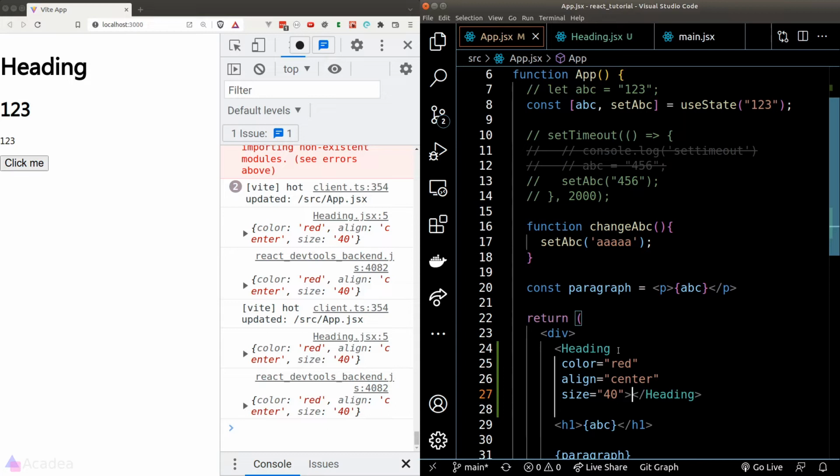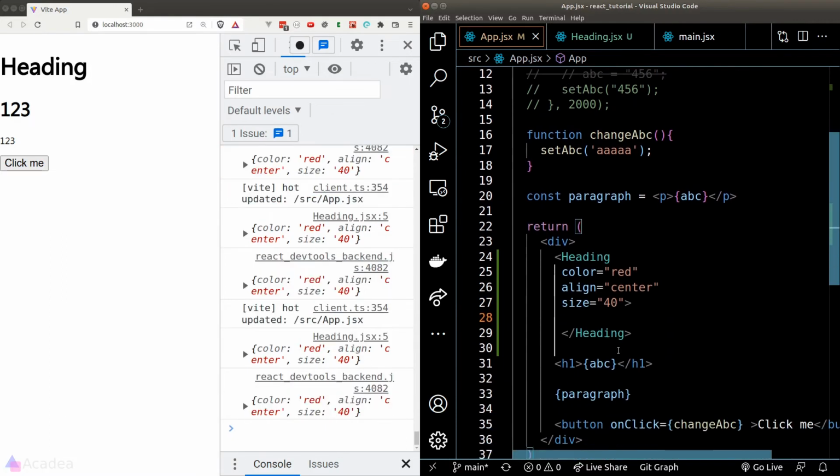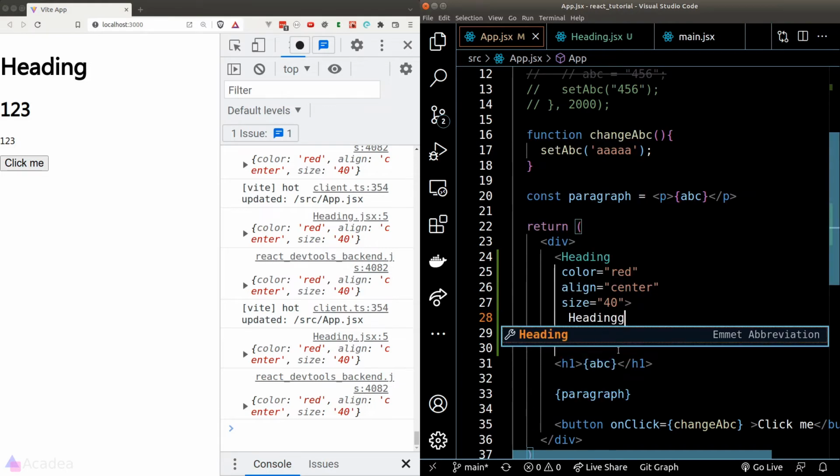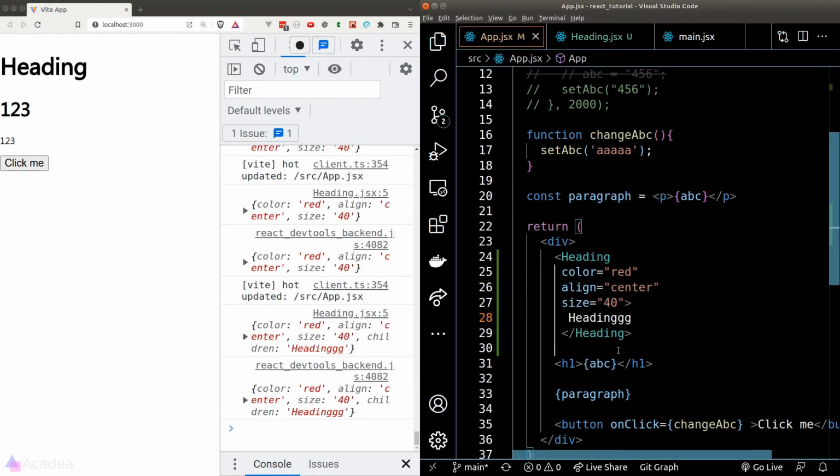Now at the moment, our heading component is pretty poor because we're hard coding the text content of the heading. A better component design would be displaying whatever text content that we put within the component's opening and closing tags. Now we can retrieve this data from a special prop called children, as you can see here inside the console log.